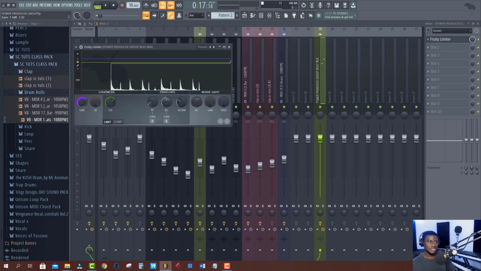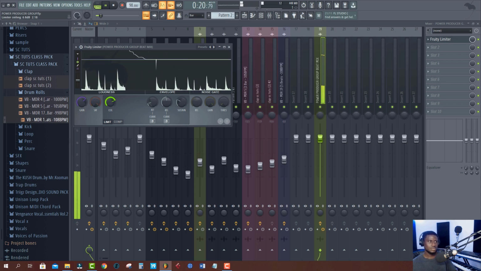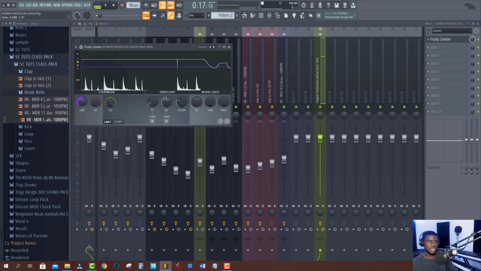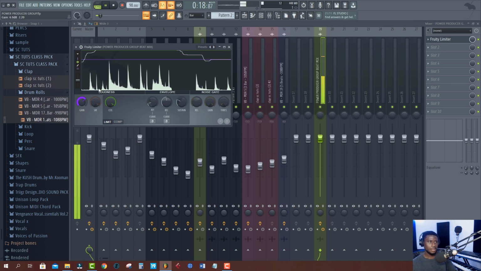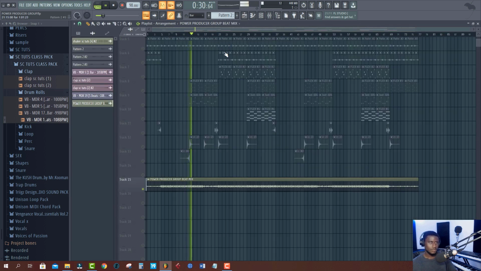Be careful so it doesn't start sounding like this. We don't want that, so I want it to sound a bit natural. So you can even increase the ceiling all the way to the highest, but the gain, be careful how you increase the gain. This is bad, so you reduce it. You can see your beats will sound clean and clear and loud.